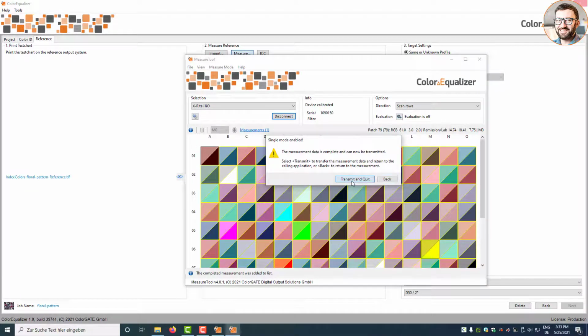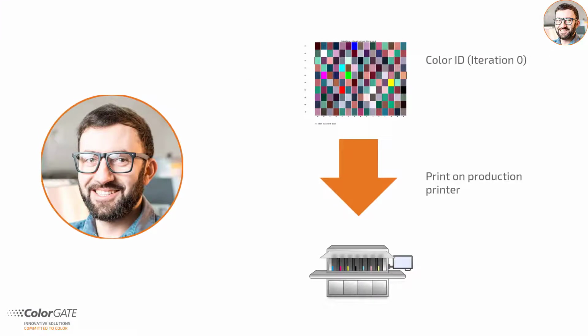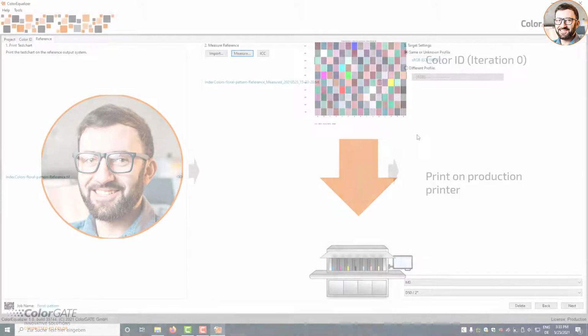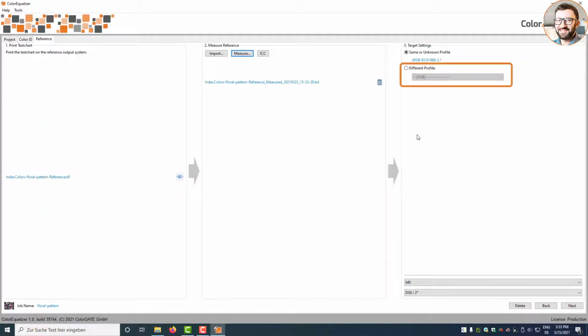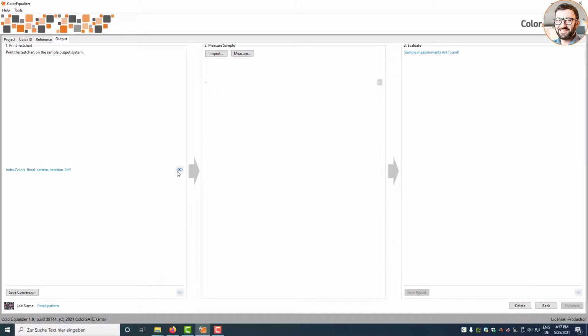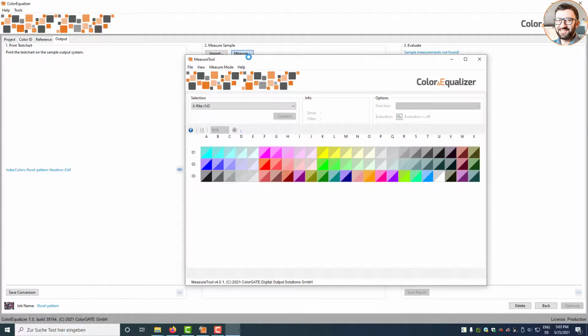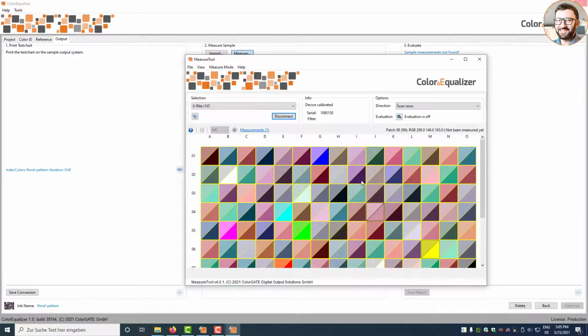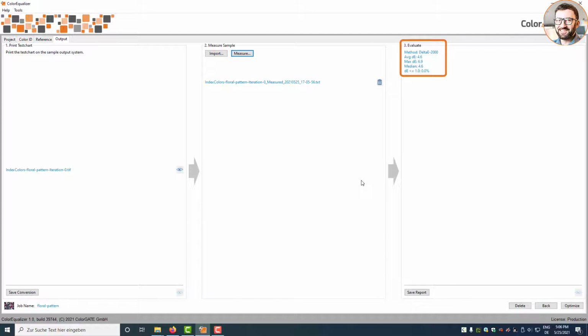In the next step, Michael prints another Color ID, this time on the production printer. We will call this one Iteration 0. Optionally, he can select the output profile used by the production printer, which would bring his printout closer to the reference already in Iteration 0. For this example, let's assume that he just selects Same or Unknown Profile. He then also measures this ID with the spectrophotometer. After the measurement, the Evaluate section of the dialog shows Michael information about the color deviation between the reference and his output. By clicking Save Report, he can create a detailed report that compares reference and output.